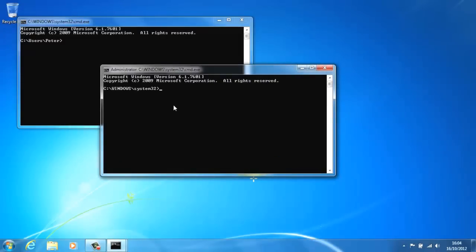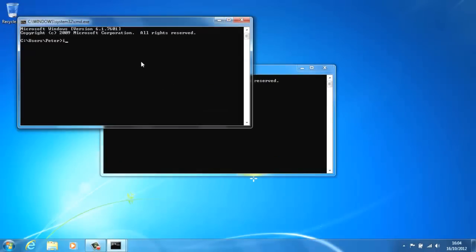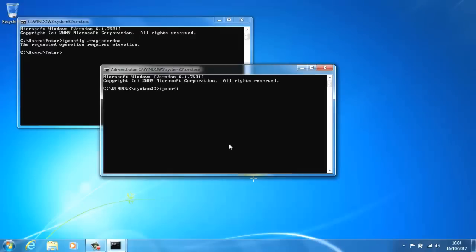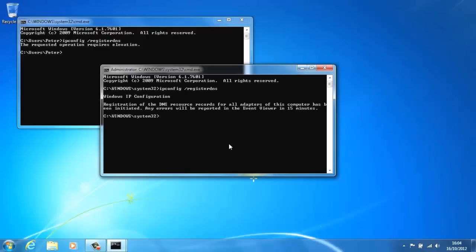For example, if I run ipconfig /registerdns, it tells me you can't do that, you need to be an administrator. Do it in the administrative window, and 3, 2, 1, there we go, it works. Just thought you might like to see this.